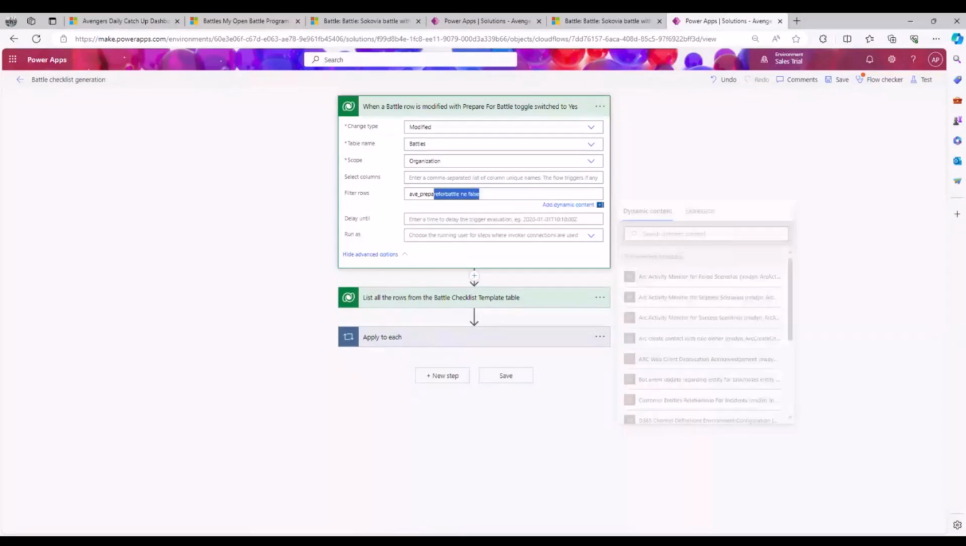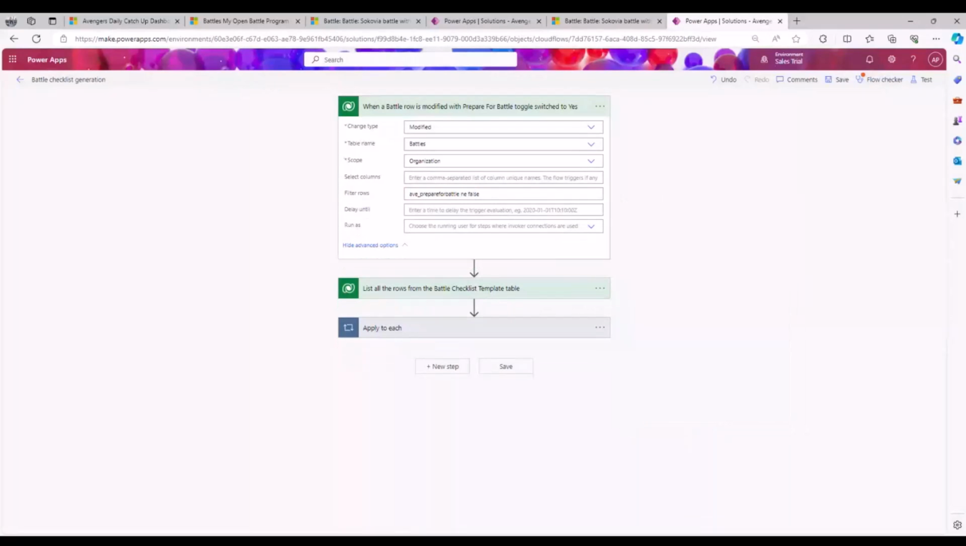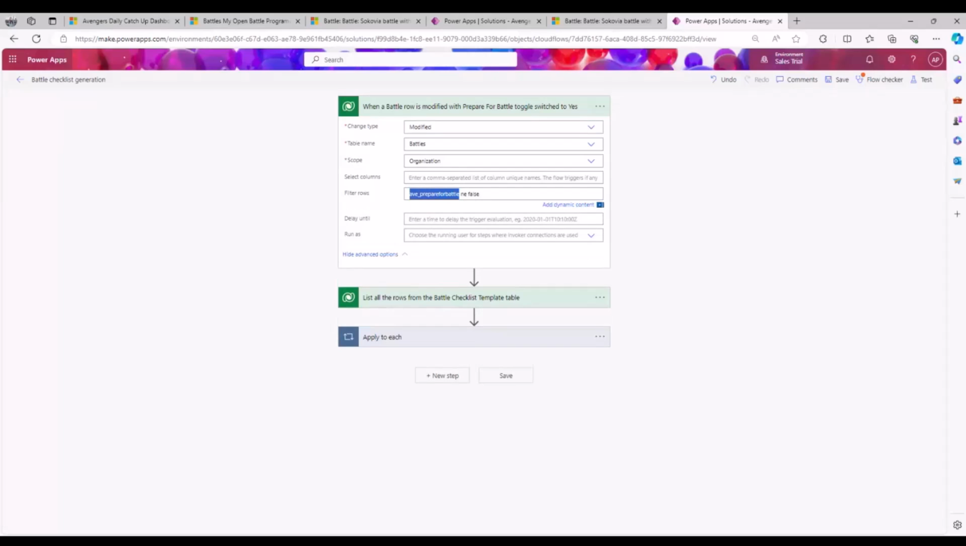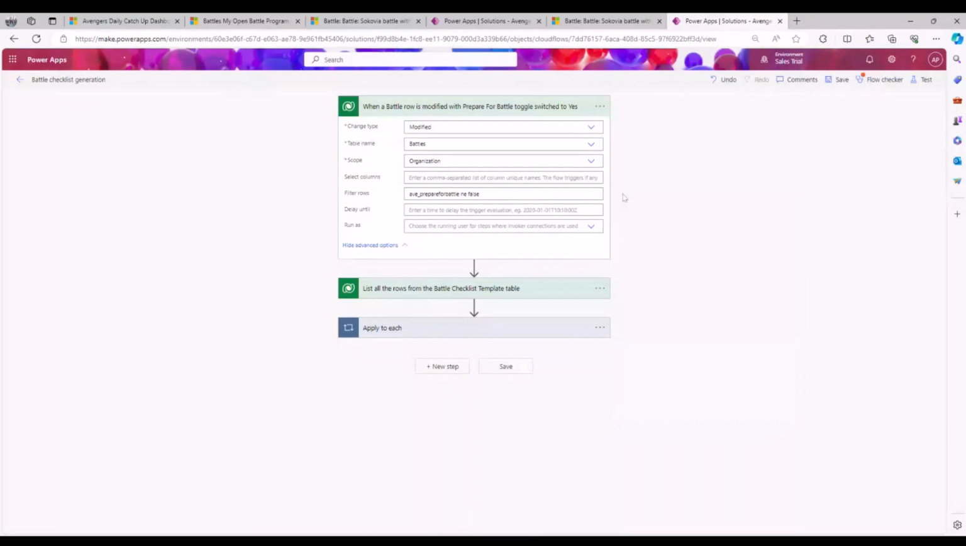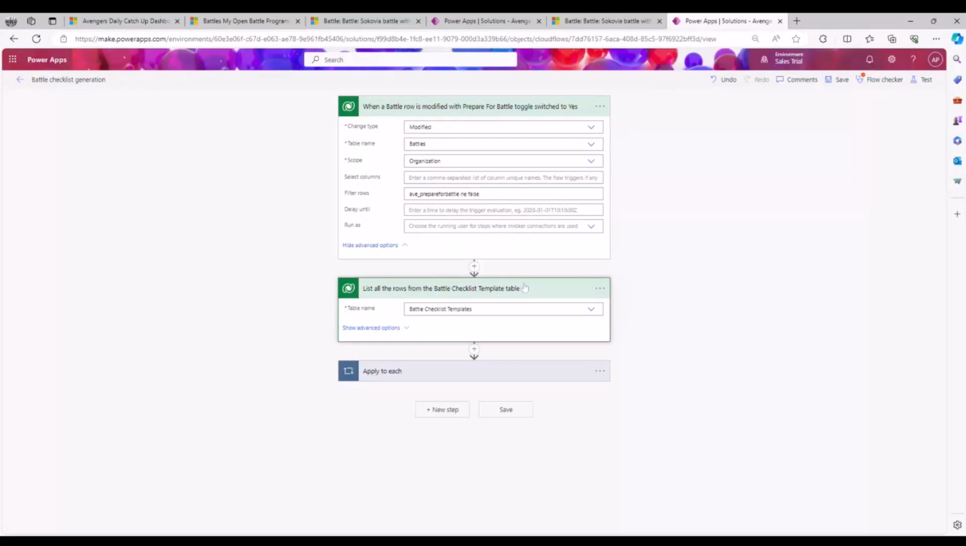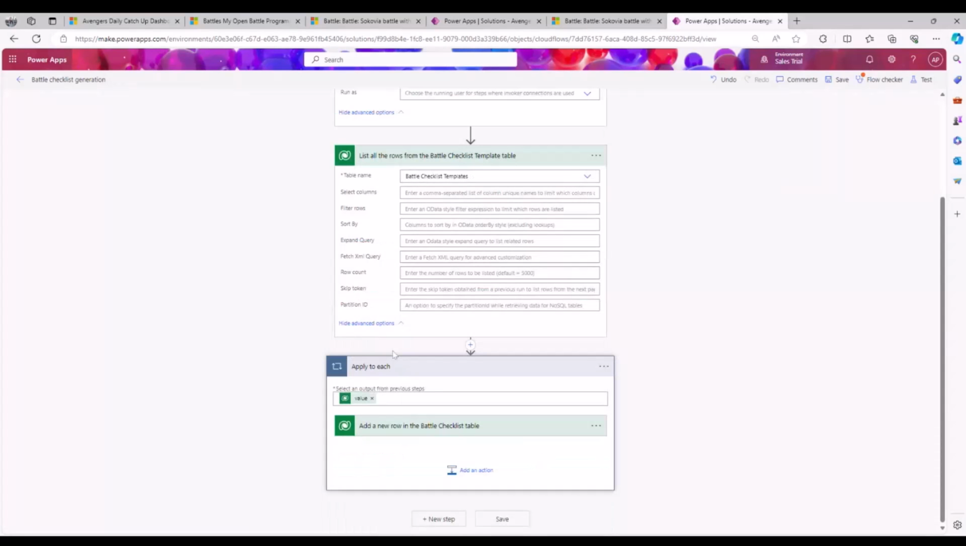And we have to filter the row. That's the first important step. We have to make sure that the modifications are for rows where we've just switched the toggle to yes, right? So in this case, because it's a Boolean value, we'll say it's not equal to false, which is pretty much true, and thus yes. The second step is that we're listing all rows. In that case, we are saying take all of the rows from the battle checklist template table. Nice and easy. The third one is an action that we have to pay close attention to.